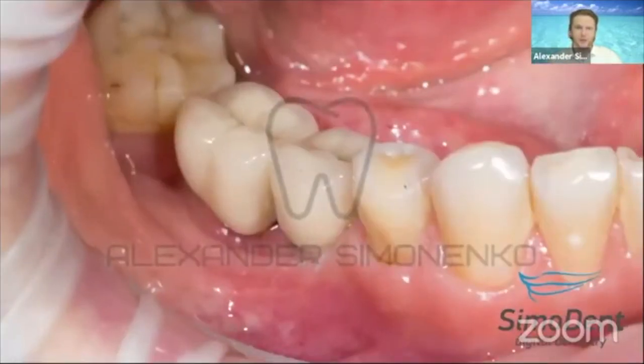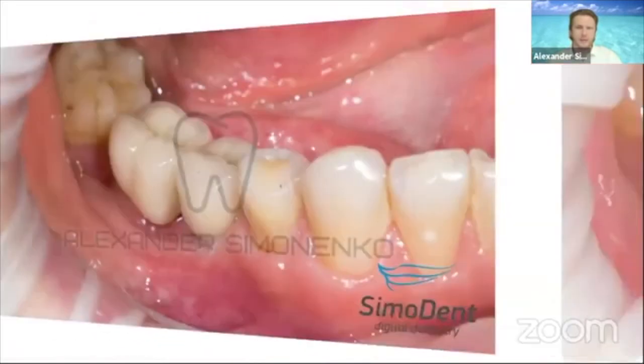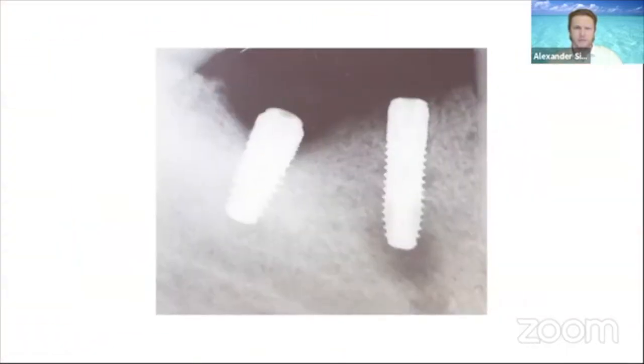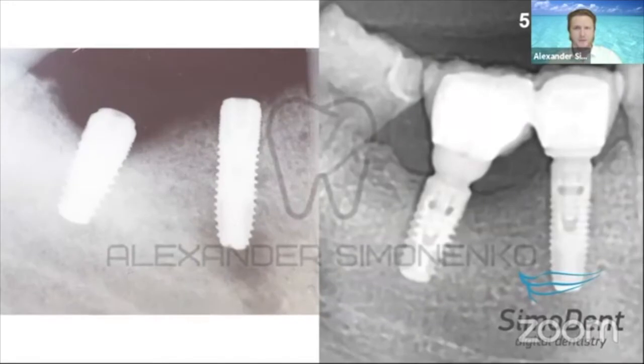Crowns were fixed, and after 1 year, the gingiva is okay. There is no inflammation. The patient is happy. And let me go back to the first X-ray immediately after surgery. Do you remember this X-ray? Great problems around implants. And after 5 years, we have a great level of our bone. This is compared to the level of the implant necks.